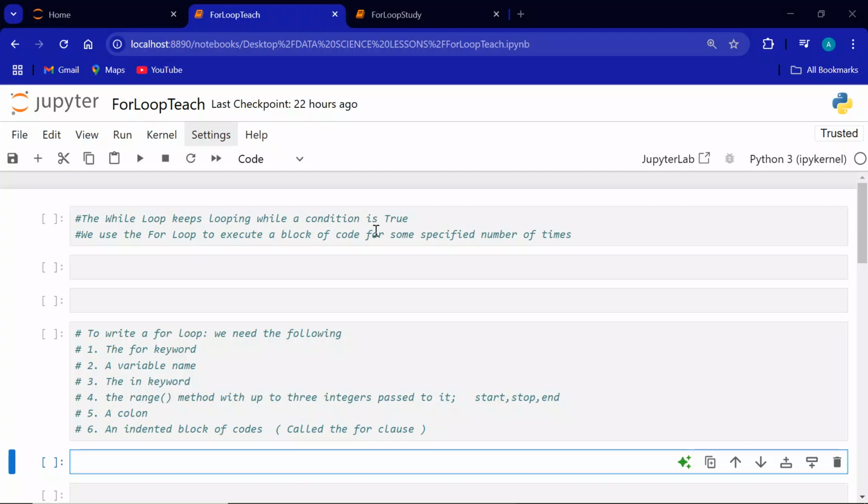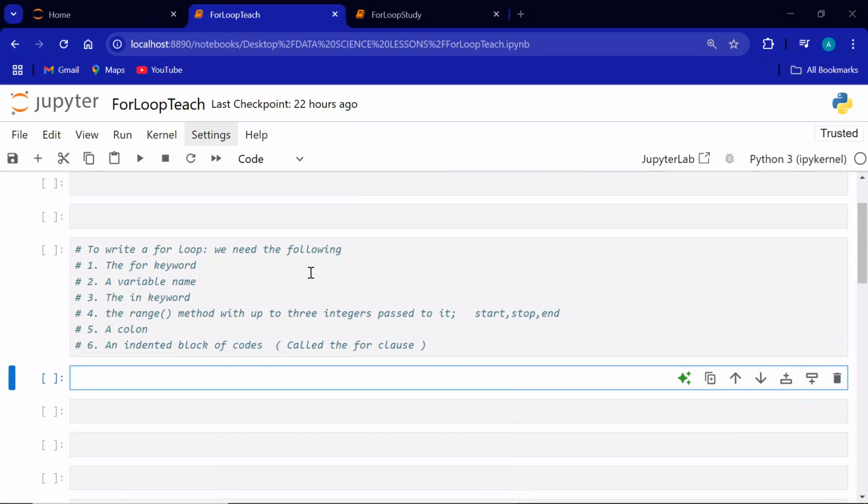Now, the for loop just allows you to run a particular block of code for a given number of times. So maybe if I want to run a given line of code 10 times, I can use a for loop. Of course, you can use a while loop as well, but the for loop is very well designed for such a task. So what goes in the for loop?